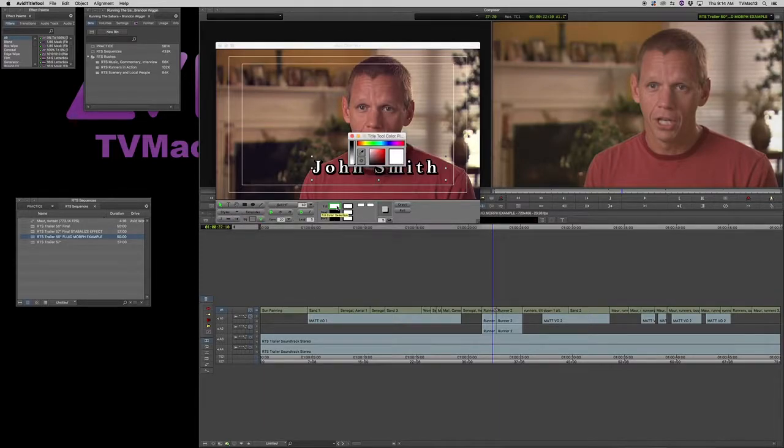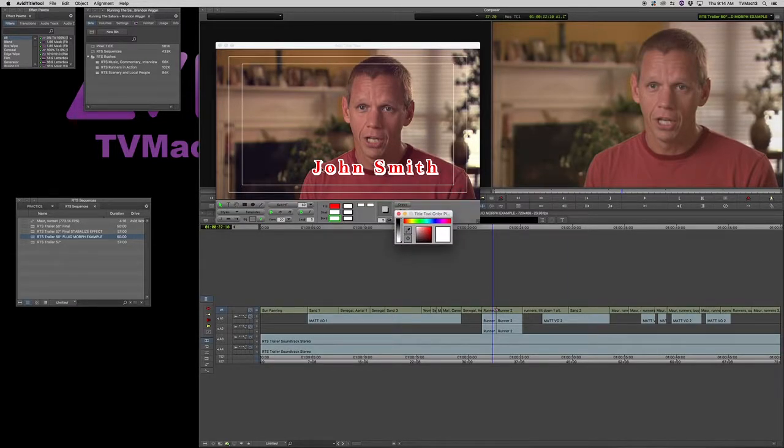Up here is your color. If you wanted to change the color of your font, say if I wanted to make it red. Say if I wanted to make the shadow, I can change the shadow color. So we'll make that white. And I can even change the border color. If I wanted to change the border color, I can make the border color white as well.